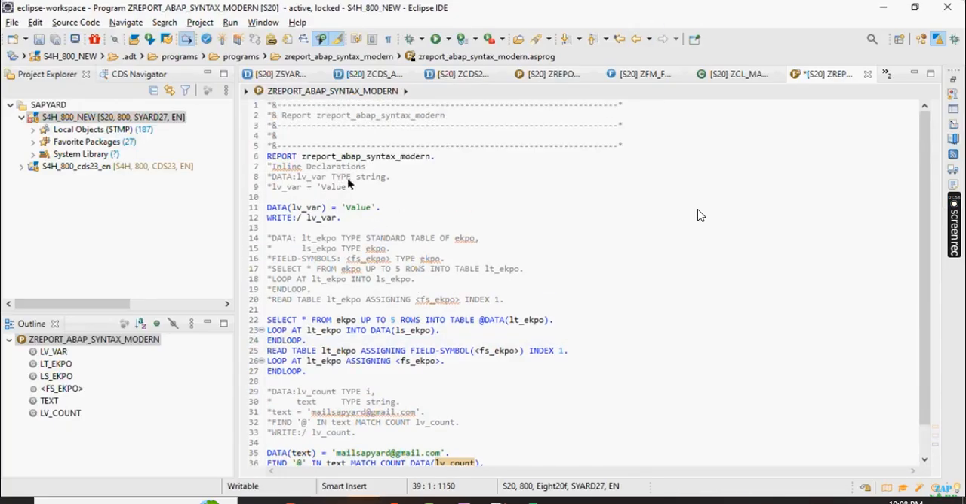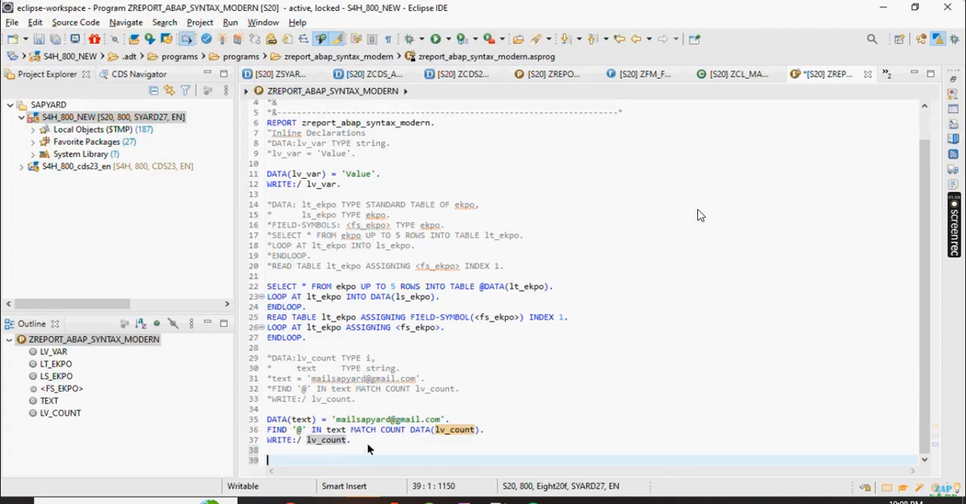Okay, so till now we understood how to do an inline declaration for a normal variable, for an internal table, for a work area, how to assign field symbols, how to select the data and assign it to an internal table, read and loop at the internal table work area, and how to use helper variables. One very important point is that inline declaration is not possible with a function module call. Please mark my point. Inline declaration is not possible with a function module call. Example, let me show you.